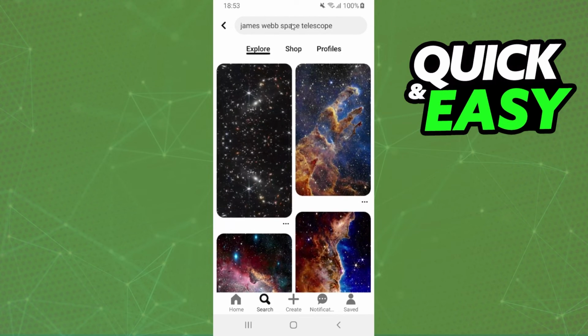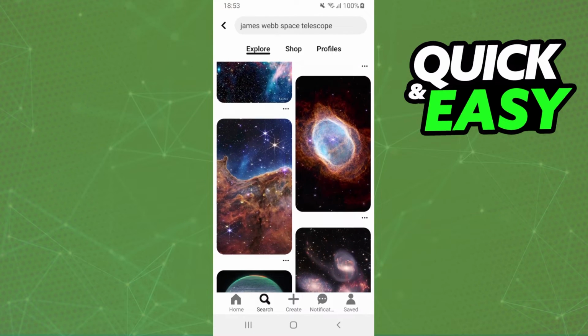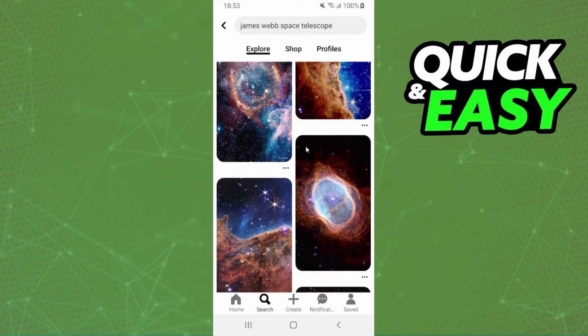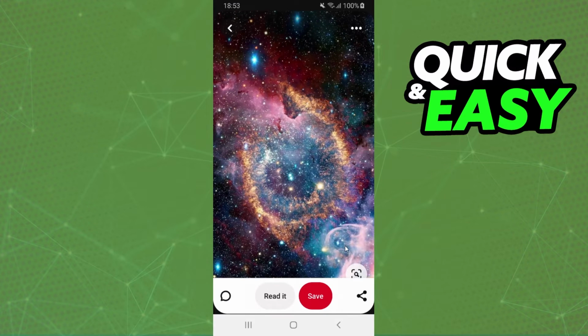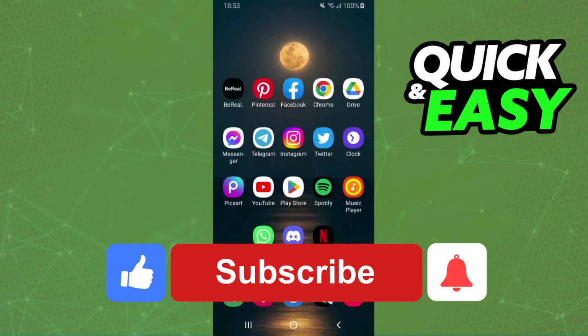You just need to type what you want to search, and here you will see several pictures on this topic. You can click on any picture. I will select this one just for example. Here you can save, you can comment, you can share, and you can do anything that you want with this picture. I hope you now know how to search pictures on Pinterest.